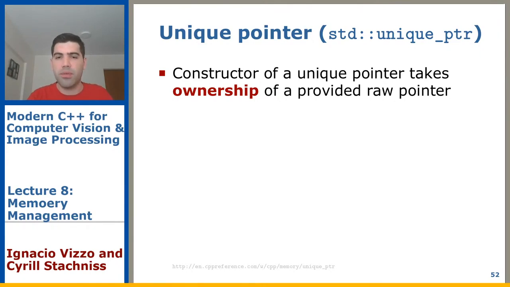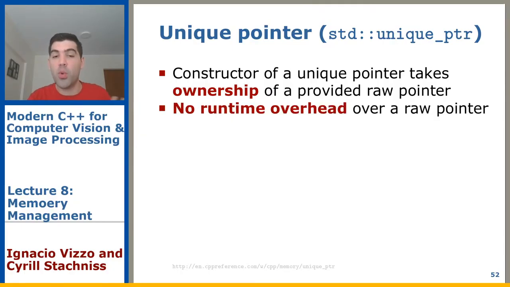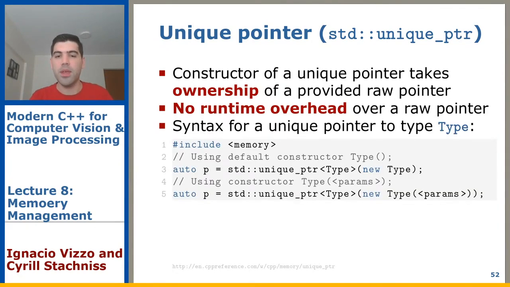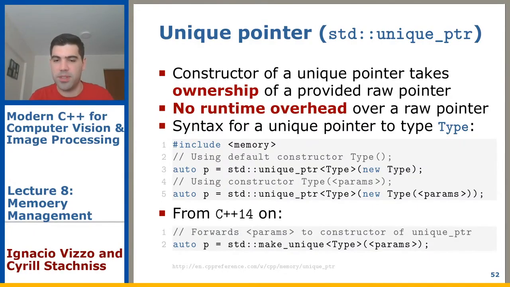So the constructor of unique pointer takes ownership of a provided raw pointer. There's no runtime overhead. So if you benchmark raw pointers and unique pointers, the speed is the same. This means there is no real good reason for not using unique pointer. And this is the syntax. And there's another thing here.